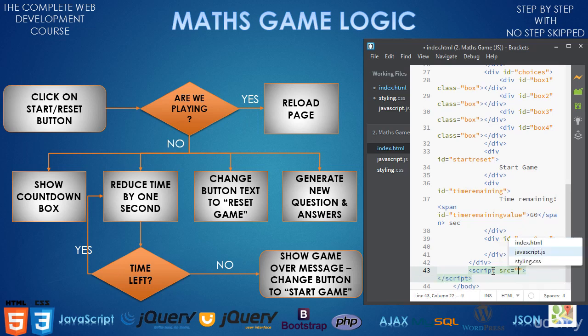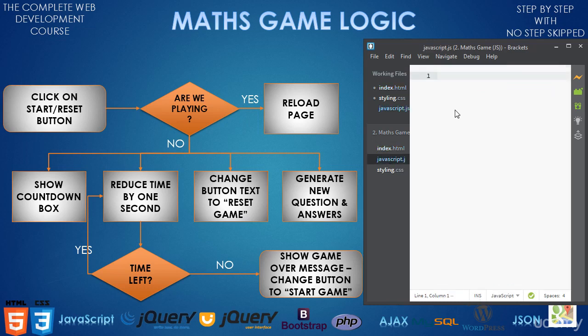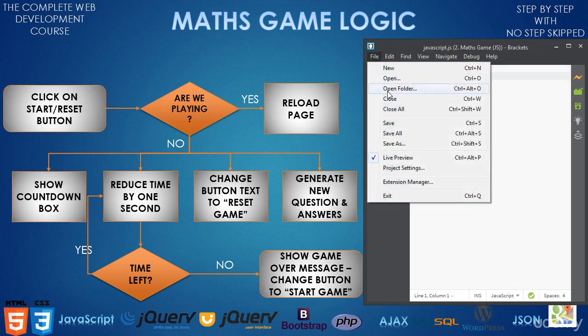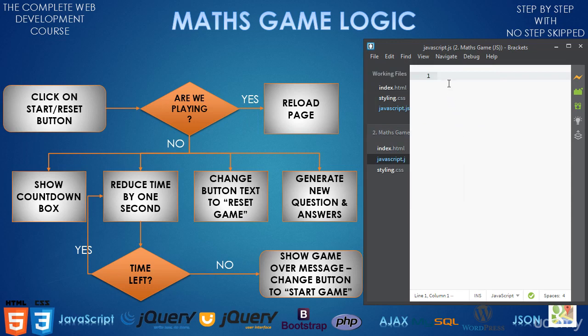And it's going to go to javascript.js. Okay? Let's save all our files. Now, let's translate our game logic or process flow chart into JavaScript code. Again, inside an external JavaScript file, we only place JavaScript code in there. We don't write any script tags. So, I'm going to be writing comments so that we can build the structure of our code.